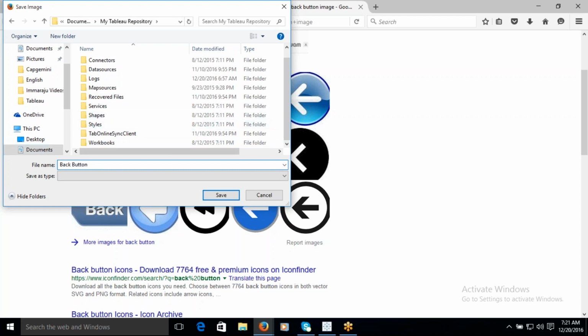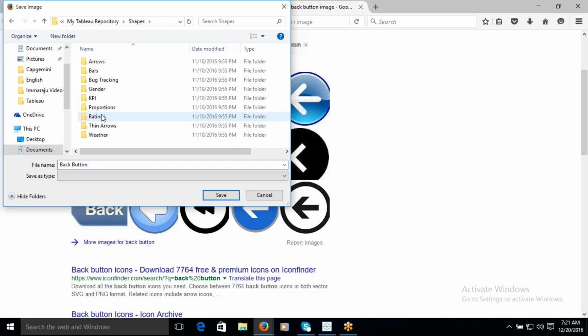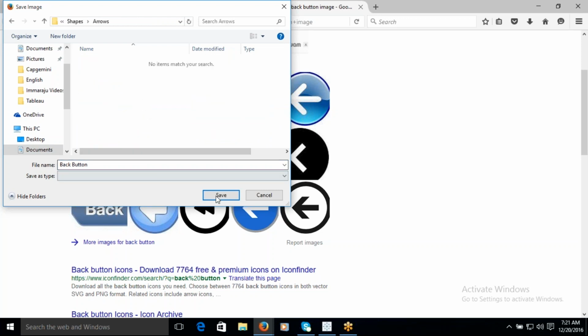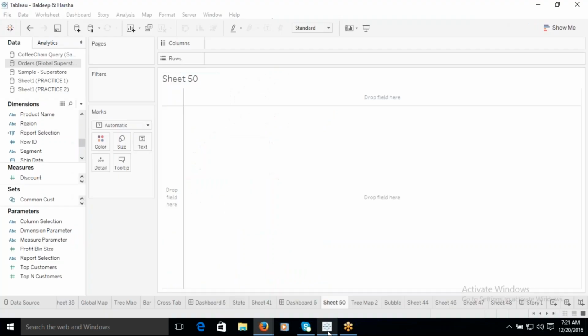Yes, I'm saving in shapes. See, shapes, arrows, back button. Directly I can't use this back button here. Some column I should use in a report, columns or rows, right? Directly if I go like this and select shape here, I'm not getting any shape here, right? So for this I have to use a dummy column, a blank column.